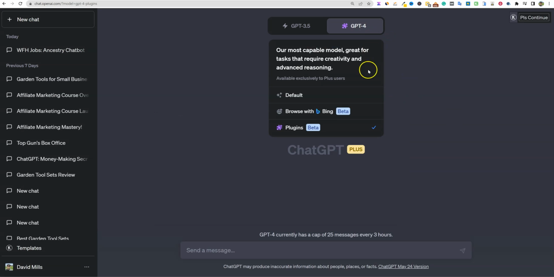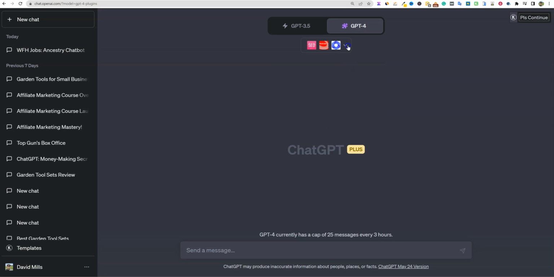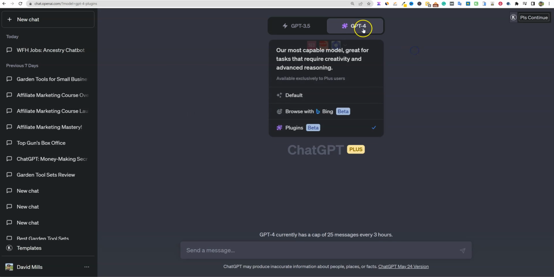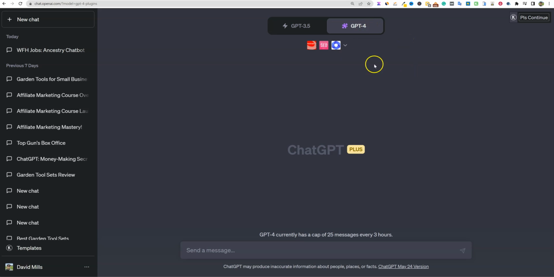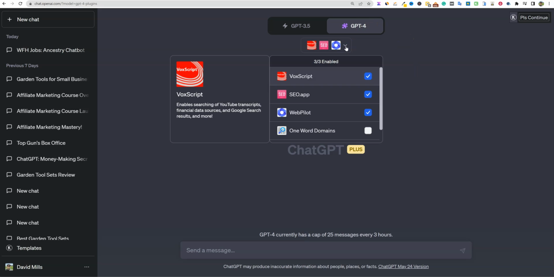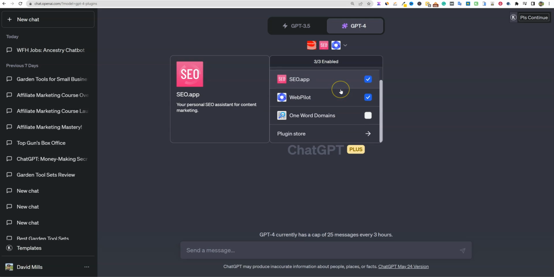Then you go to ChatGPT-4, and we can go to the plugins. And then here's one of the tricks: if you toggle the plugins that you already have installed, we have VoxScript, and that's the one we're going to be using, but I'm going to show you how to install it. We have SEO.app, WebPilot, one-word domains. I'm going to go ahead and just click that one as well in case we want to use it as well. Oh, you can only have 3 of 3 enabled. That's something cool to learn. You can only have 3 enabled at once right now.